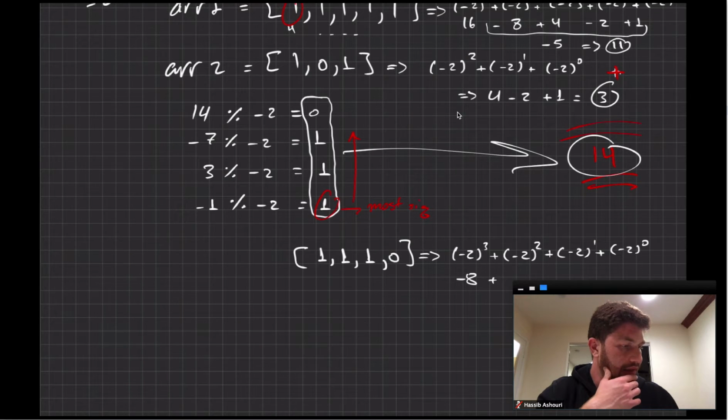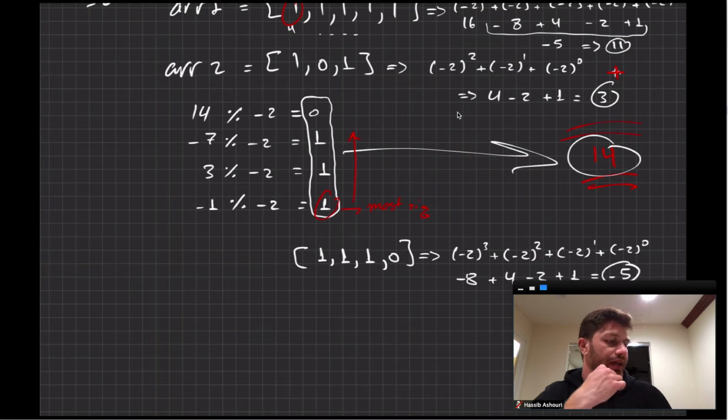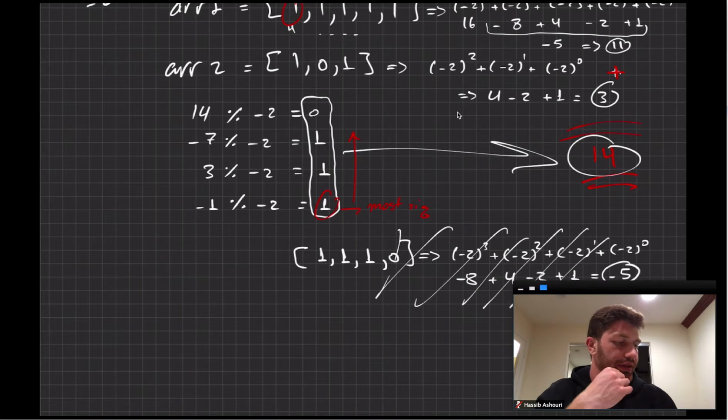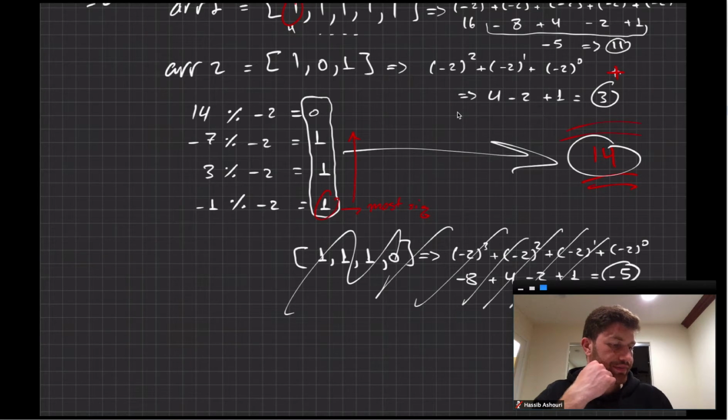And here I get a 4. Here I get a negative 2. And here I get a 1. So negative 4 plus 4 is negative 4. Minus 2 is negative 6. Plus 1 is negative 5. So this did not come out to be 14. So this is absolutely wrong.